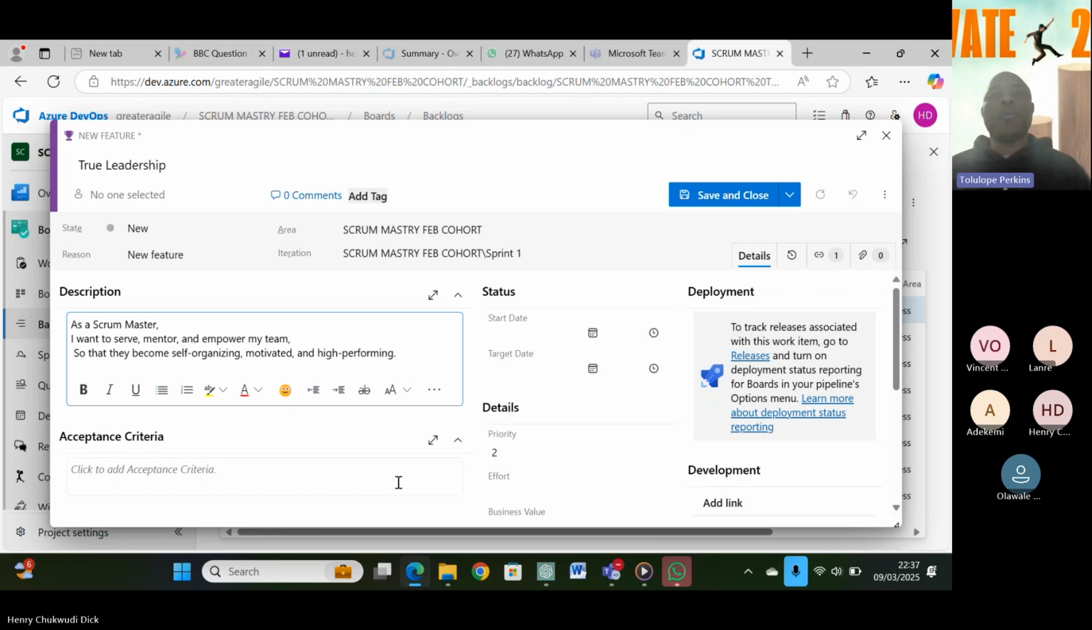So Henry, that's what the BAs do. This is what they bring in. So as a Scrum Master, I want to serve, mentor, and empower. Serve should be enough for a user story. That's why it has all those other ones. Each user story should have one goal. So let's just go on because of our time, because we'll be going over this over and over again. Don't worry.